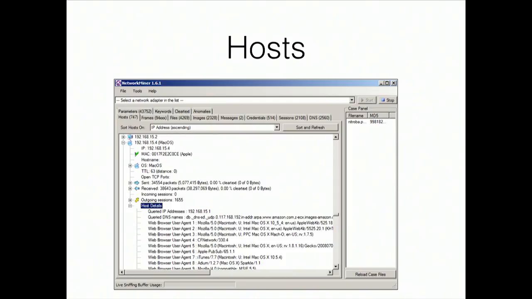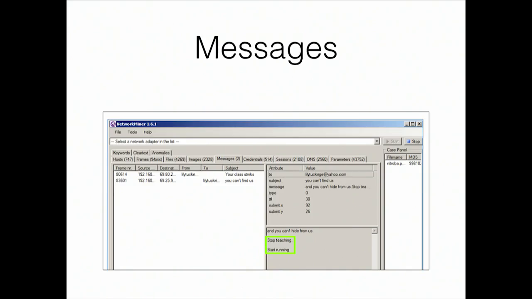So you can see out here a whole list of hosts. You can scroll down and find them here. This particular guy here, 192.168.115.4, which is a Mac, had sent 34,000 packets. And anyway, went to many IP addresses, and you can see what they've been doing here. And you can see they have many browser user agents, so they're making a lot of network connections from various devices here, for various software devices that are identified differently.